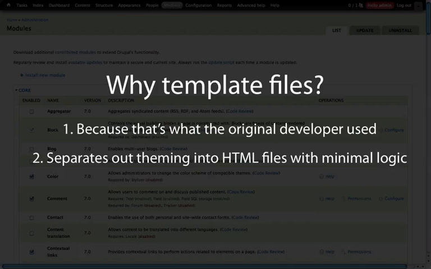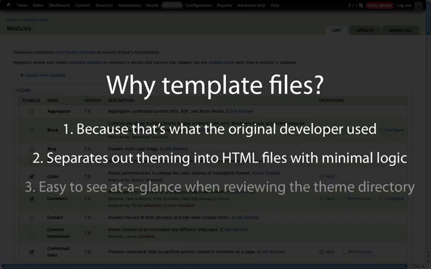That means that when a themer needs to go and modify how a node looks, they simply open up the node.tpl.php file, and all there is a bunch of HTML and some minimal PHP inside of it. Take this in contrast to opening up the template.php file, which may have a dozen or more functions inside of it, and a themer then has to distinguish between the parts that they're going to work with and the parts that they can simply ignore.